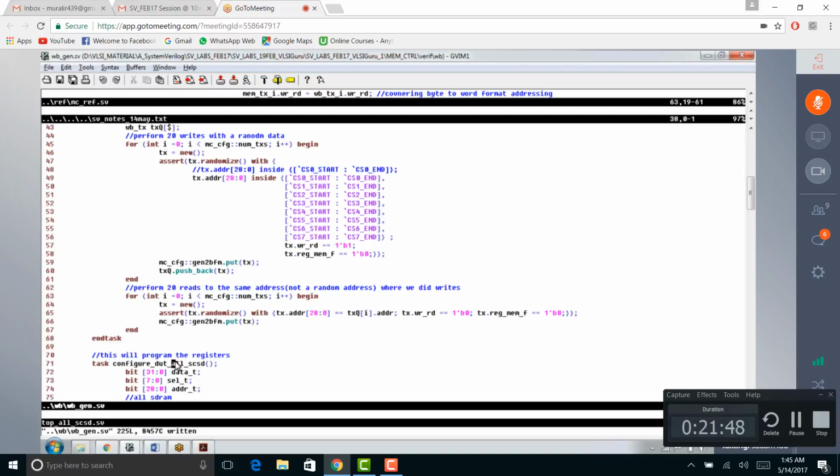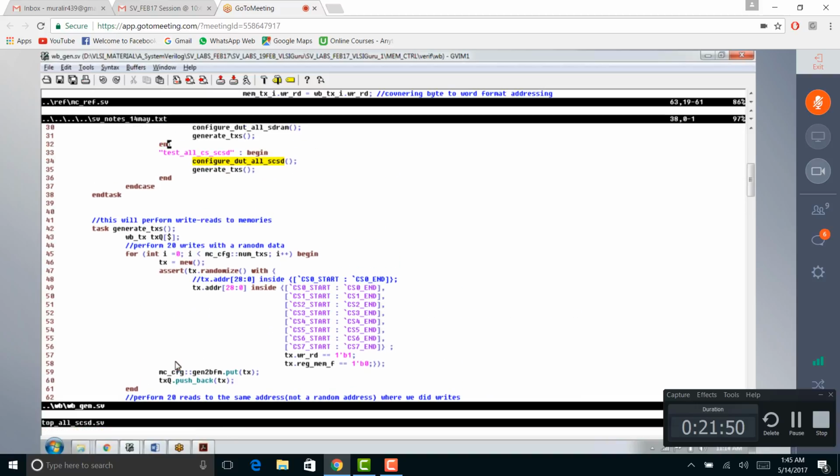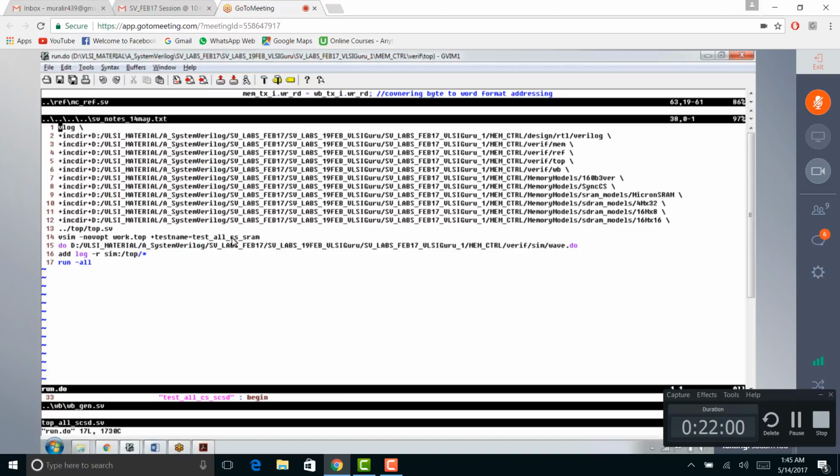So which is the test name I'm doing for that? All synchronous chip select, SCST. Now what do I have to do? Go to run.do. In the run.do, just change this one. Instead of top.sv, run top_all_scst.sv. That's all. Nothing more I have to do other than this. Question.